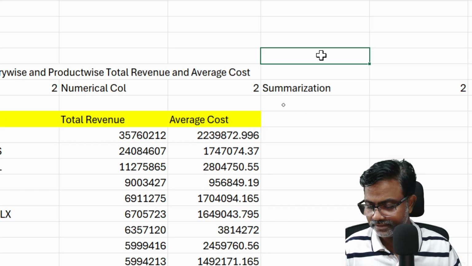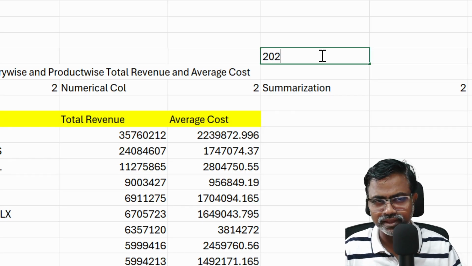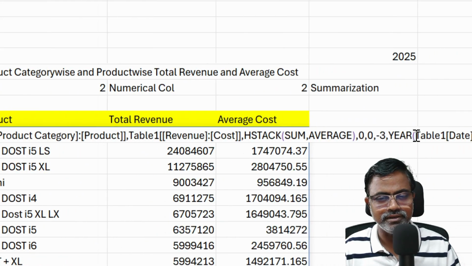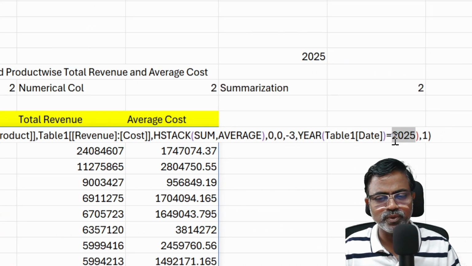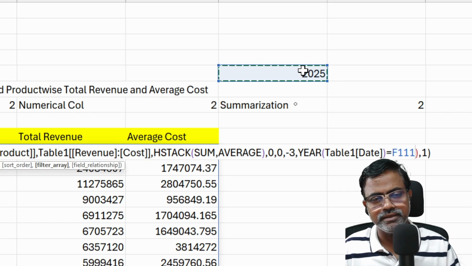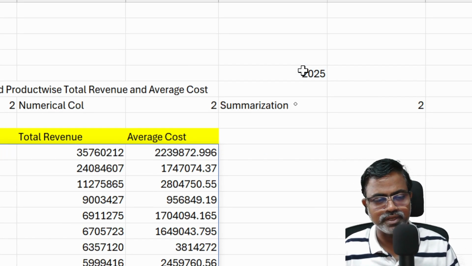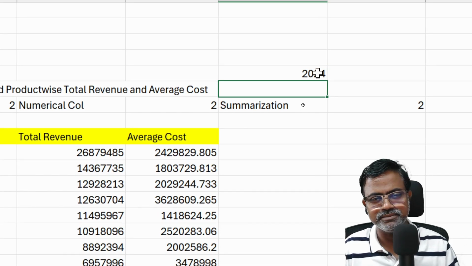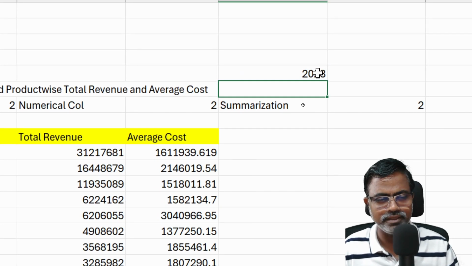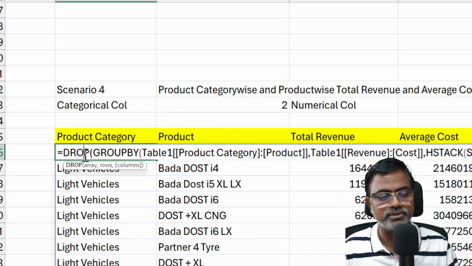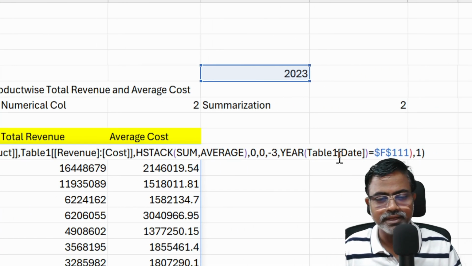Now watch this. This year, 2025, I can even take from a cell and make this formula dynamic. So instead of typing 2025 here, can I take it from here? Let's say I'm making it an absolute reference, and when I hit enter, now when I go and change it here to 2024, you could see I'm seeing 2024, 2023. So you can make this dynamic, and that is absolutely possible, and that's where the filter array comes into play.